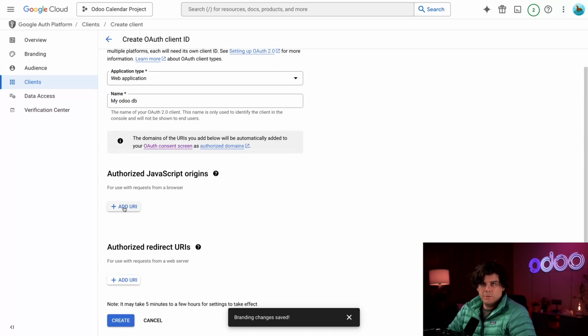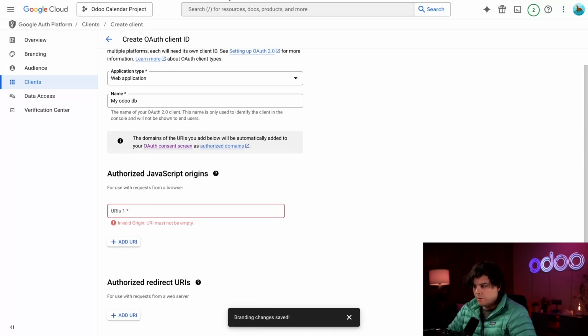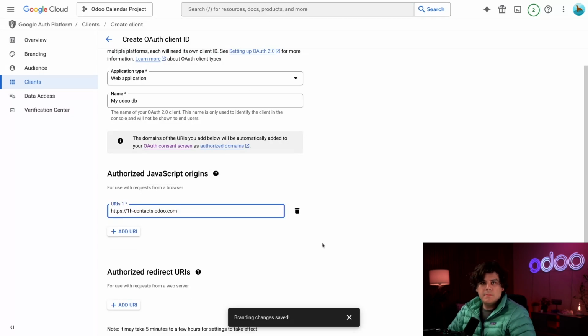authorized JavaScript origins, this is where we're going to select add URI. And very quickly, I'm going to go look for mine because I just realized I did not put it in there right away. This is going to be the URL of your database right there. And this is going to allow for a connection to the database and to pinpoint where the sync requests are coming from. So I need to make sure that I am typing the full URL for my Odoo database exactly correct here, as you can see.